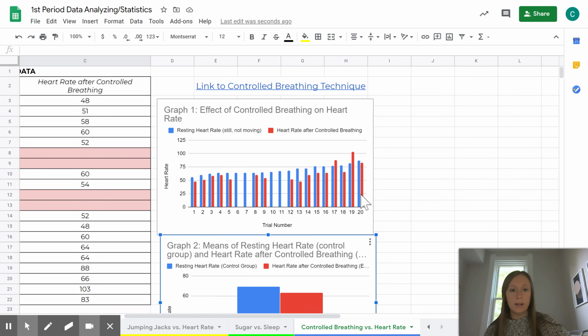If I look at graph 1, I can see a similar trend where in most cases the blue bar is higher than the red bar. In other words, the resting heart rate was higher than the heart rate after controlled breathing.